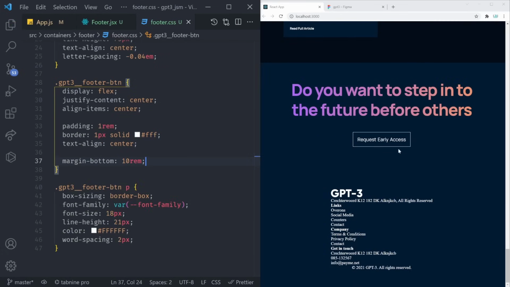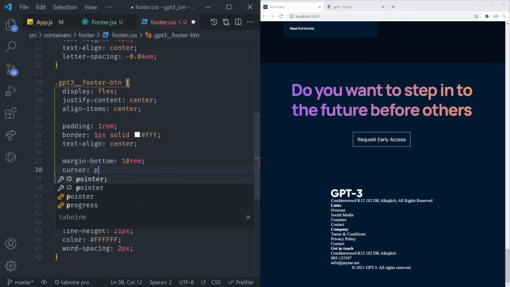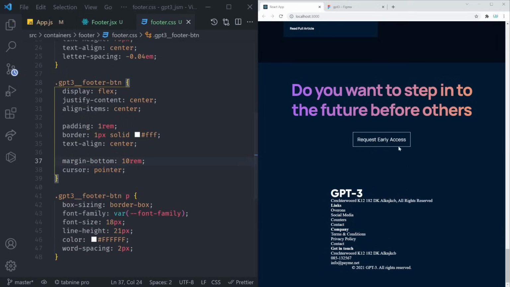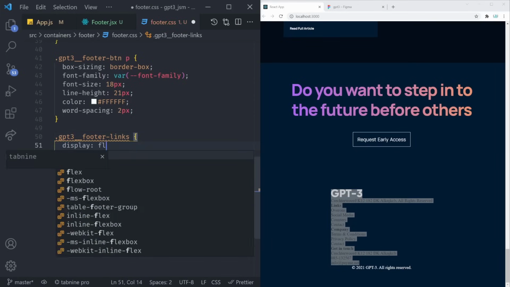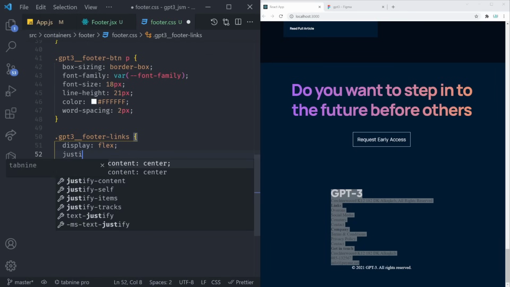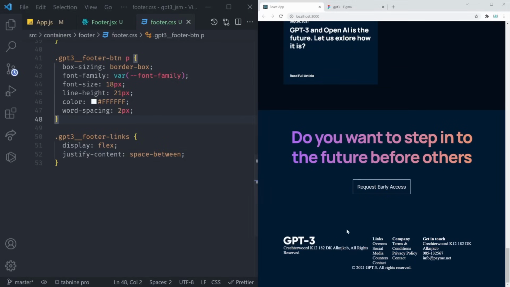Now we have spaced everything correctly. And of course, to make this a real button, I'm going to add a cursor equal to pointer. Now, if we hover over it, this is looking great. Finally, we have to style these links at the bottom. So we can say .gpt3__footer-links. Display is going to be set to flex. Justify-content is going to be set to space-between. Let's see the changes already. There we go. This is already starting to look much better.